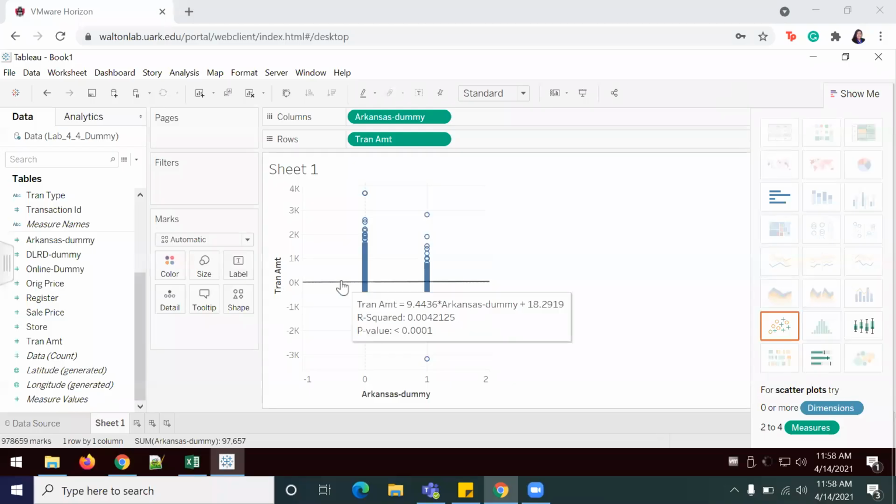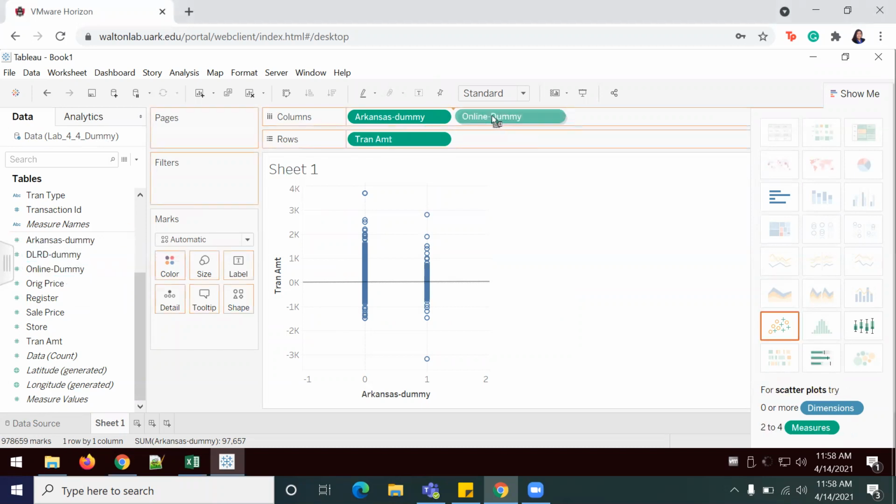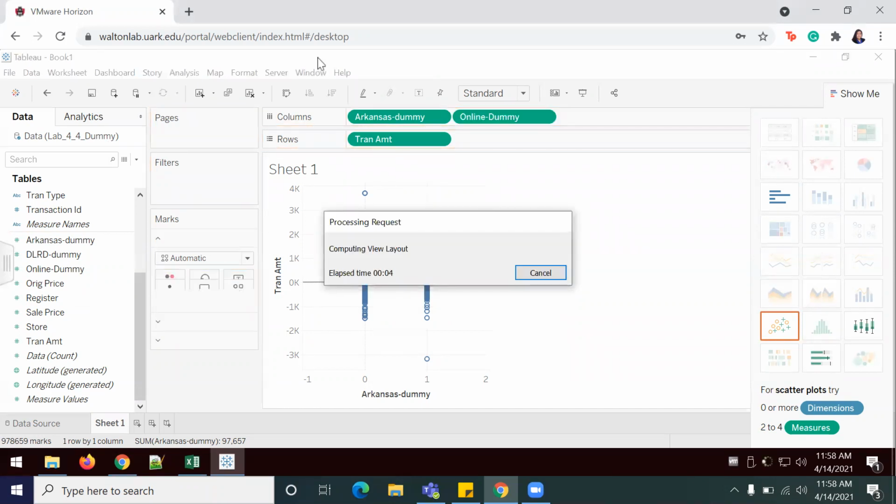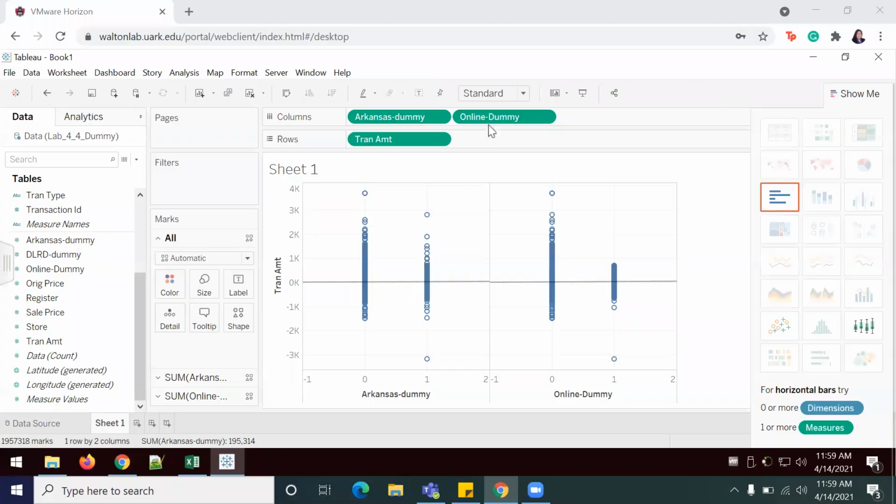Now that we have our trend line added, if you hover over it, you can see your p-value as well as the regression formula. Just a fun fact. Moving on to step 7, you want to add the online dummy and the DLRD dummy as columns. I'll go ahead and do these in order. First, the online dummy. It may take a minute to load. Now that that's loaded, we're also going to add our DLRD dummy as a column, and allow it to load.